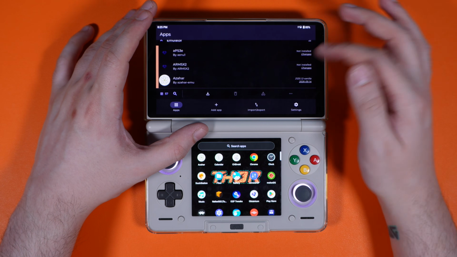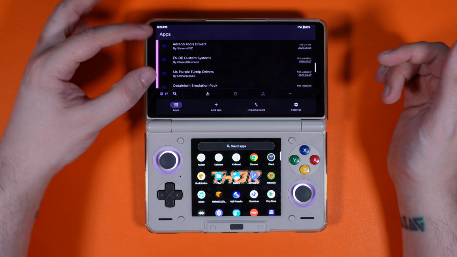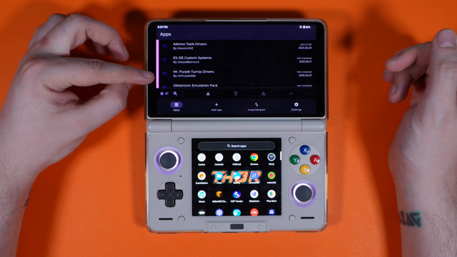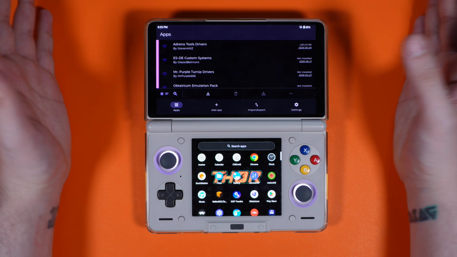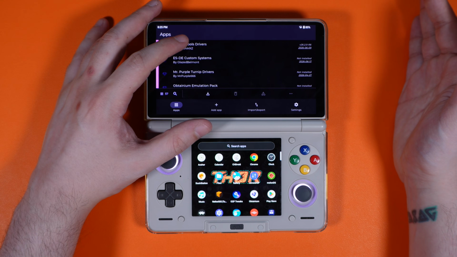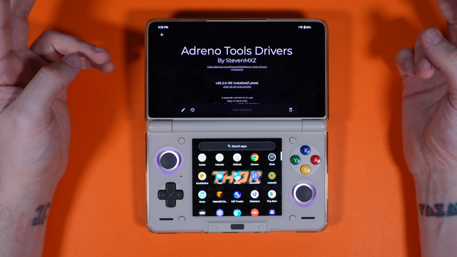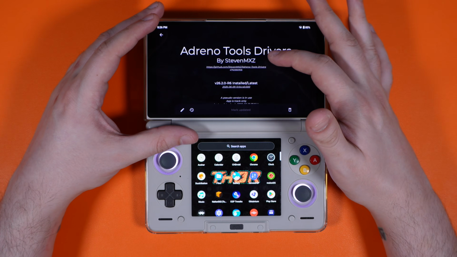If we go to Obtainium and we scroll all the way down to where it says Track Only, we have these 2. We've got our Arduino Tools drivers by Stephen MXZ, and we have the Mr. Purple Turnip drivers. With Turnip drivers, some can work better than others on certain games, so I advise getting both. So we're going to tap into them, and because it's a track-only field in Obtainium, it won't download them for us, but it will give us the link there.